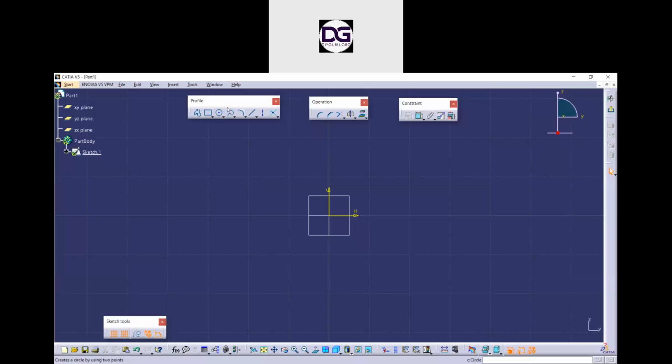That's all the options that we have in the profile tab. And that's all for today's session.